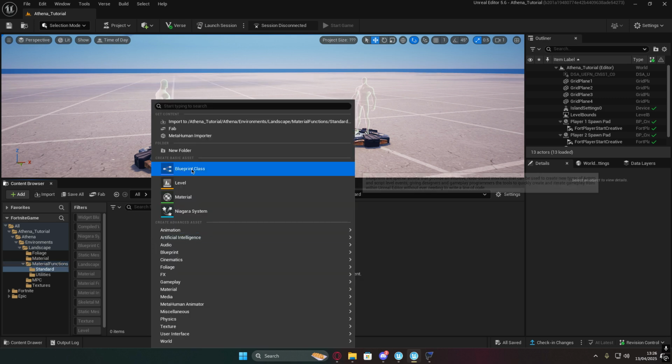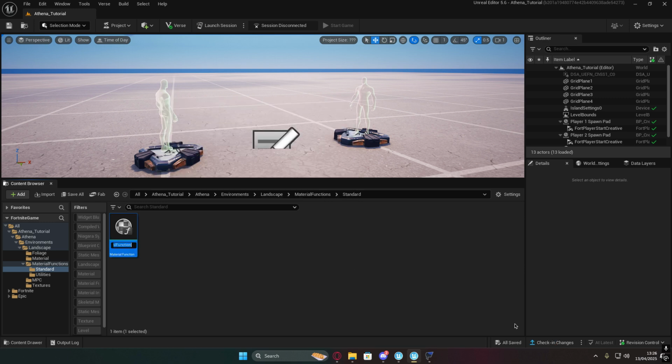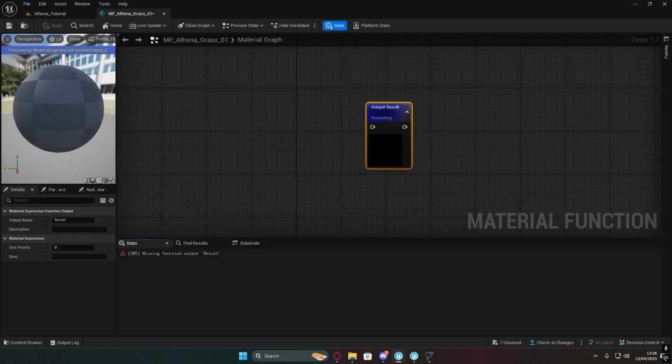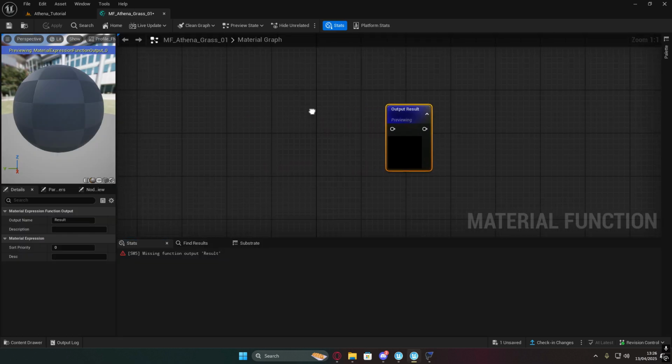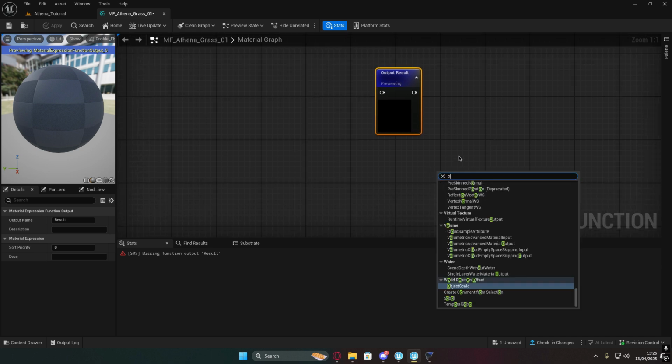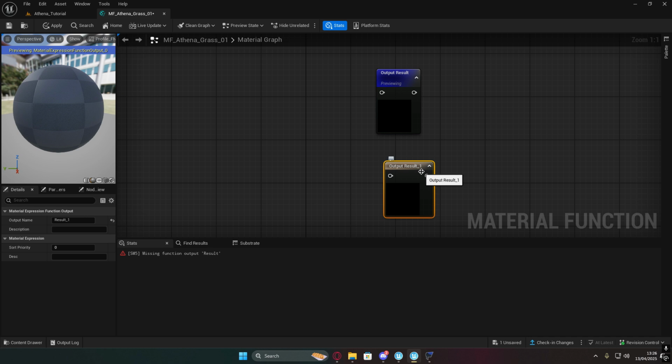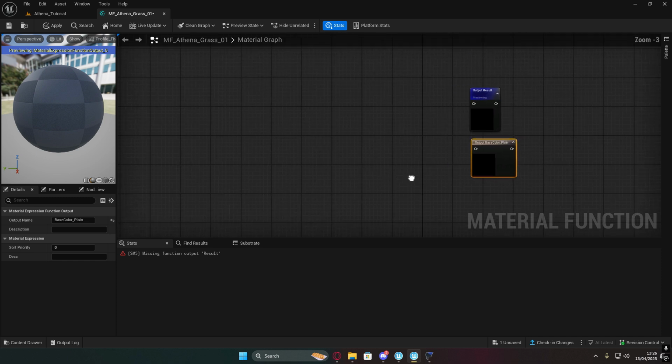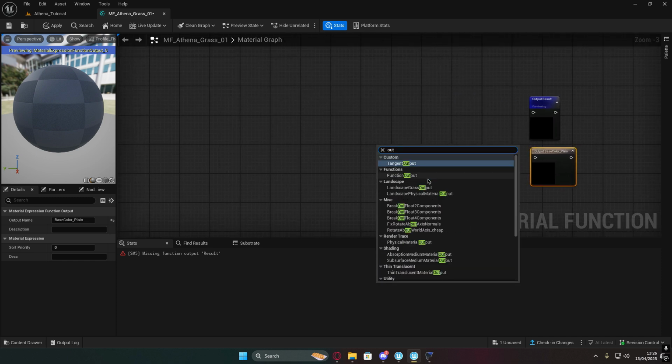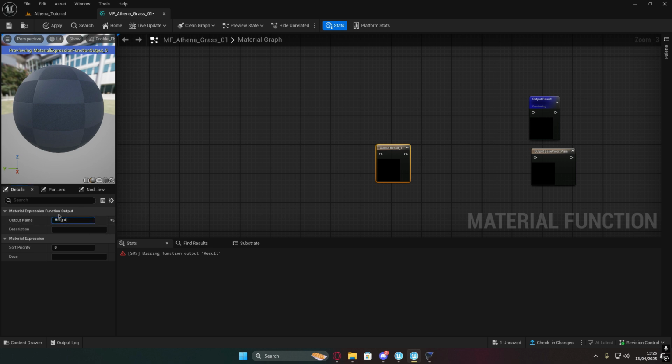To our standard folder, and create a new material function called mf_Athena_grass_01. Now the first thing we are going to do is create 3 new outputs. So we'll have result, and now this one will be base color_plane. Leave this over here by the result, and we will need another output called height.